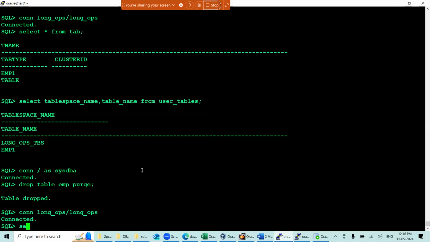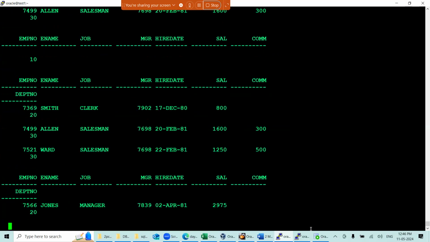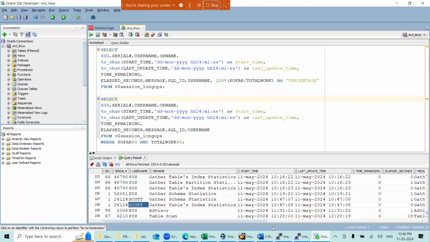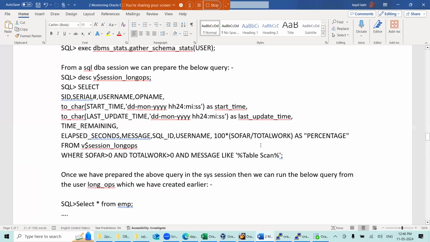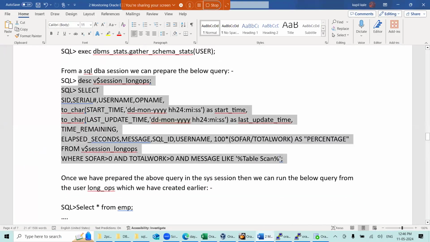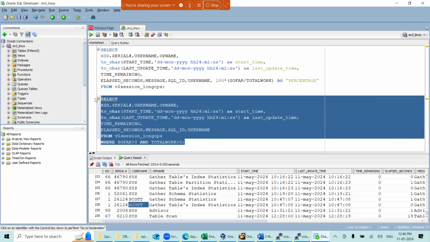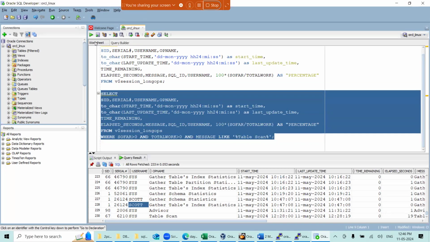Connect to the long ops user and just write select star from EMP1 and let the query run. The query has started. Now in SQL Developer, we can check this SQL query where message like table scan. Let's run this query in SQL Developer as a DBA. So, table scan.